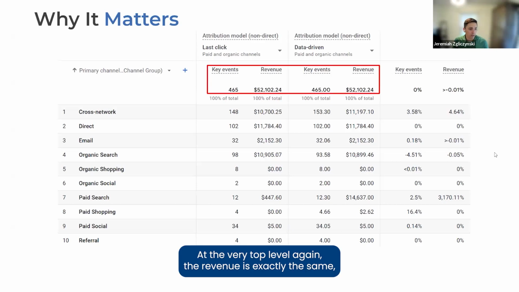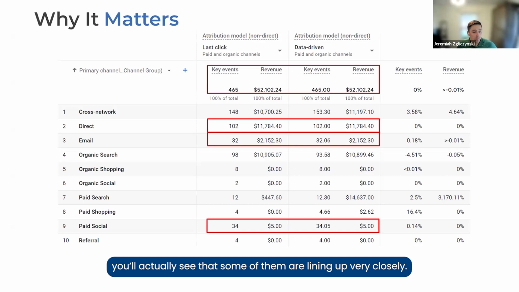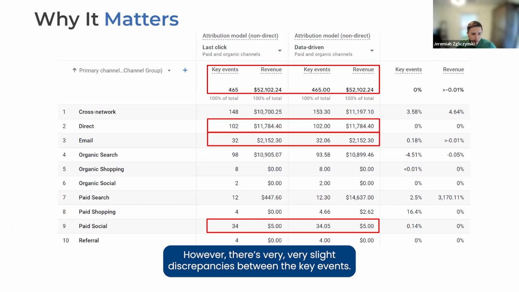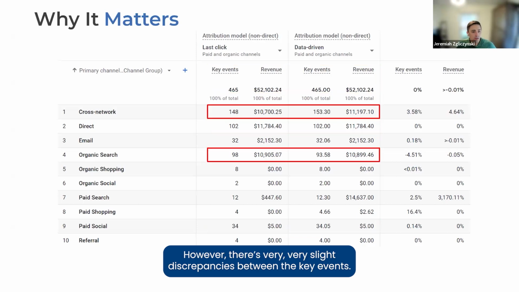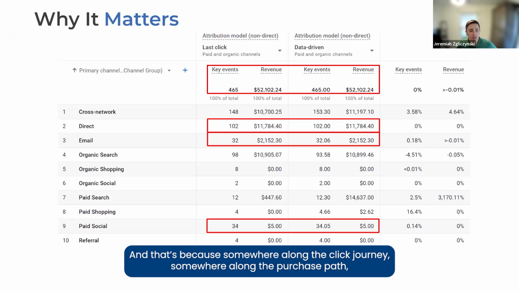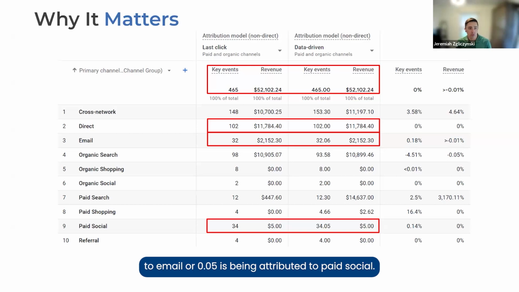At the very top level, again, the revenue is exactly the same, but as we look a little bit closer at the different channels, you'll see that some of them are lining up very closely. So direct, email, and paid social, the revenue is exactly the same down to the penny. However, there are very, very slight discrepancies between the key events. You'll see 0.06 for email, 0.05 extra for social. And that's because somewhere along the click journey, somewhere along the purchase path, the data-driven attribution is saying 0.06 of a purchase is being attributed to email or 0.05 is being attributed to paid social.